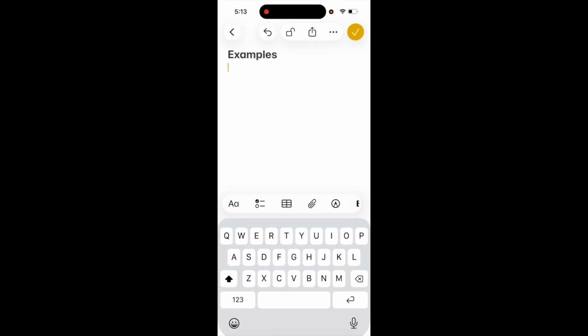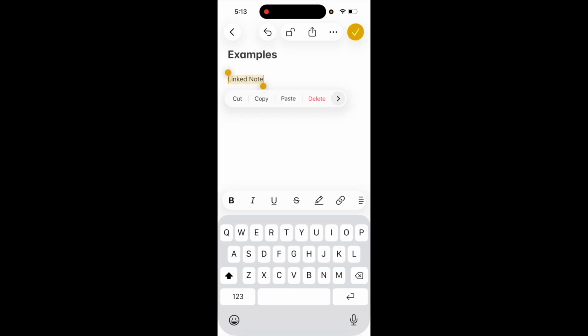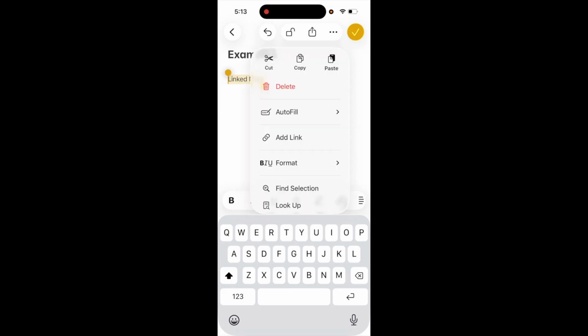So just go ahead and type whatever you want. So if I wanted to say linked note right here, make sure you go ahead and highlight what you want to link. So it looks like that. Once this bar opens up, it says cut, copy, paste, delete. Press the arrow and then press on add link.